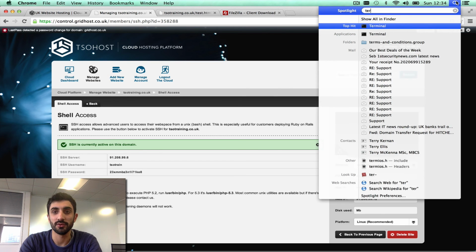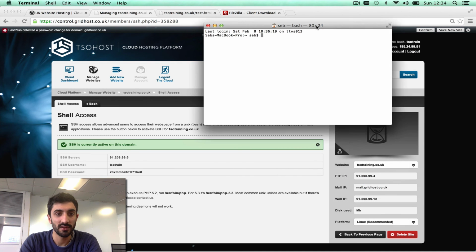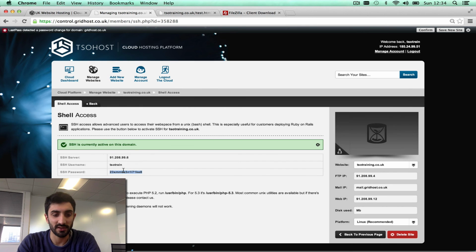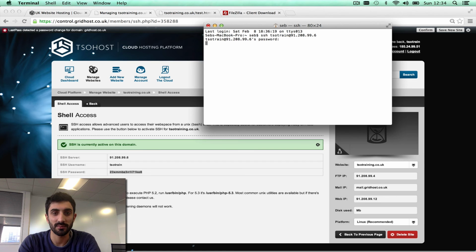So I can go to terminal, which is what I use on a Mac, and then I would type SSH tsotrain at 91.208.99.6. That logs me into the server, and then I can take the password, and I'd go paste that in like that, and I'm connected. There's a couple of commands which are really useful on SSH. One of them is ls, that means list, and one of them is cd. So I've now listed that. I'm going to go cd to public HTML, and then list again. Again, you can see all of my files.